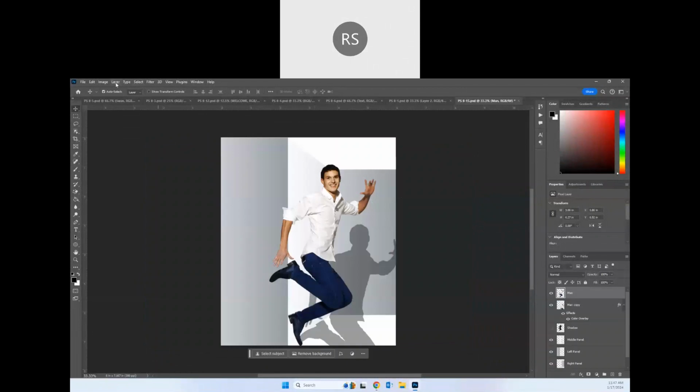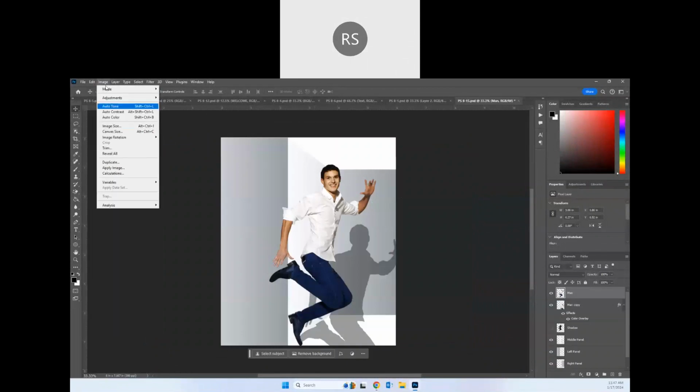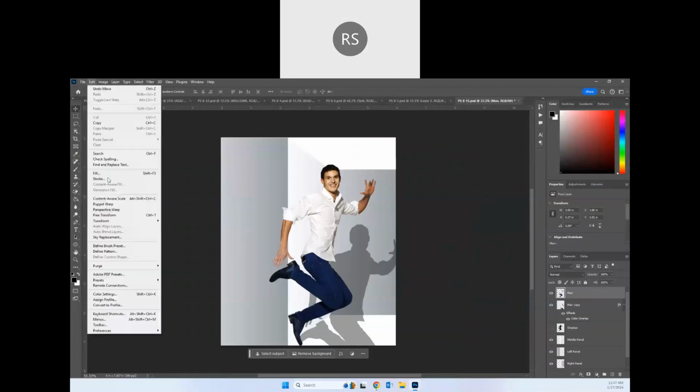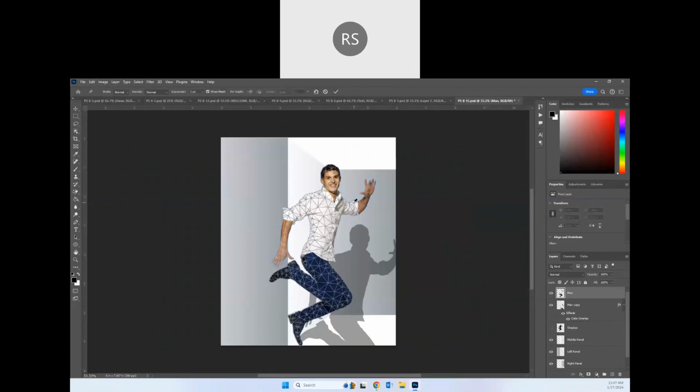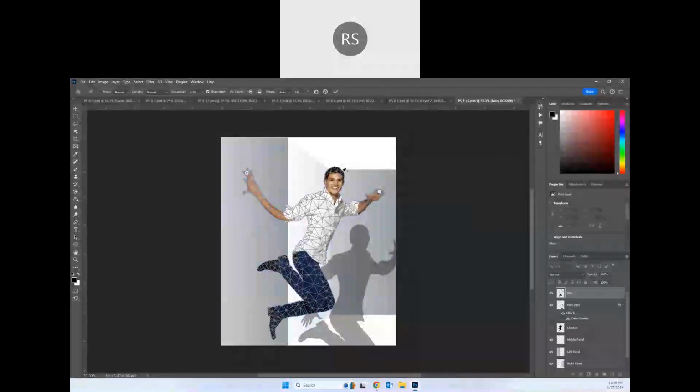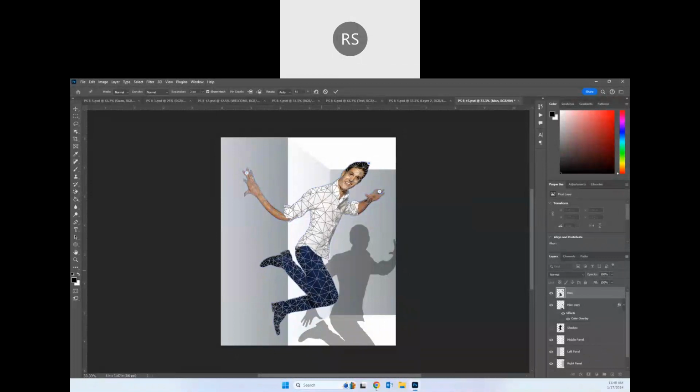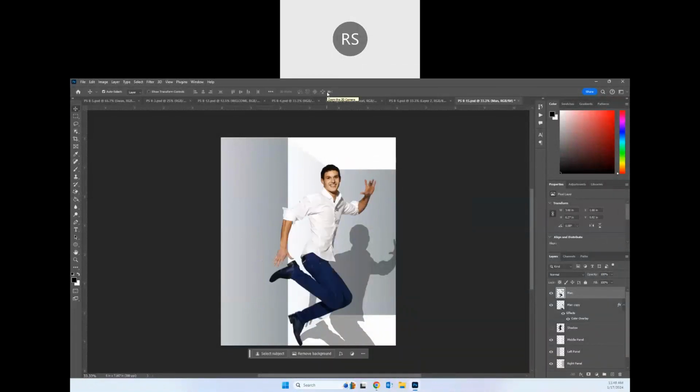Going back to this guy, show you how these look on a human. And this is not going to be very precise. You can see how I can use this to change the pose. So those are just a couple things you can do with the Puppet Warp. You can use it to change how your image looks.